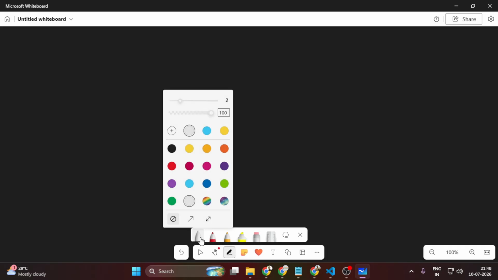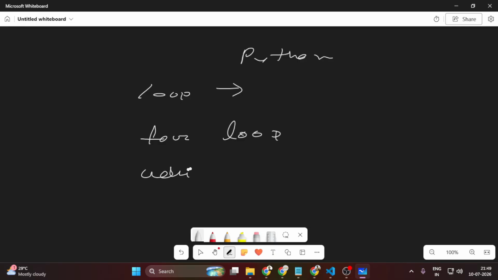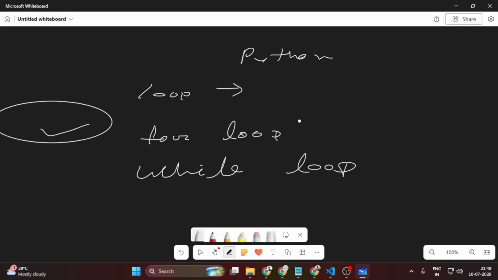So in Python program we have a total of two types of loop. Loop is two types in Python program. First is for loop and another type is while loop. So first we need to know about the for loop.